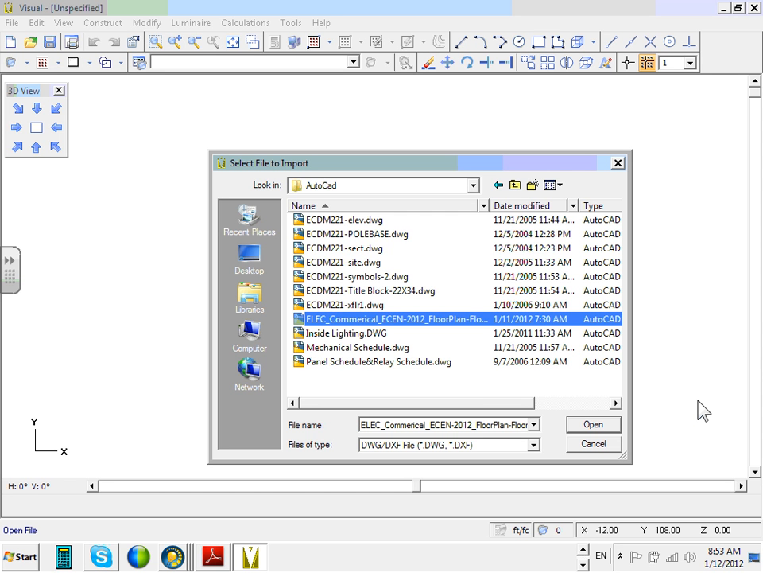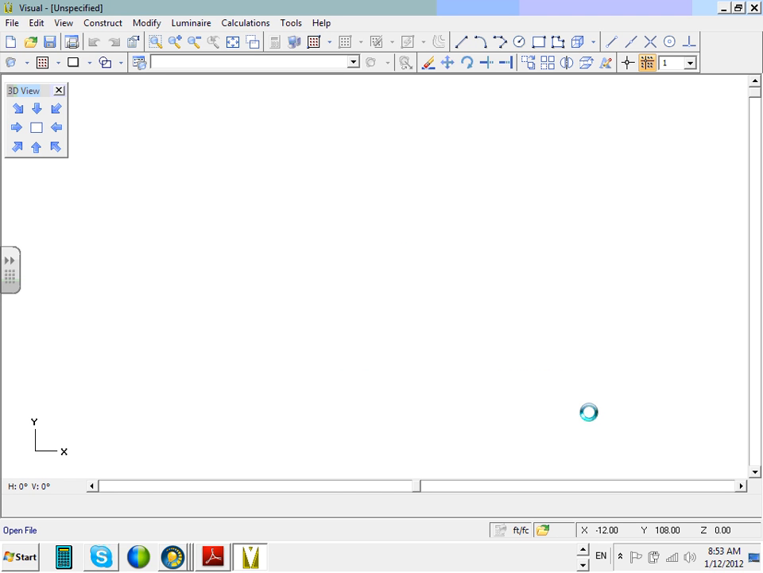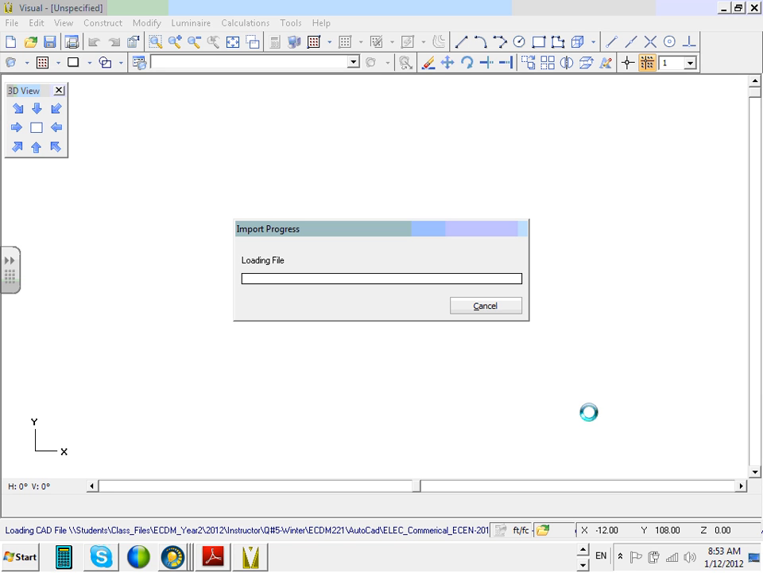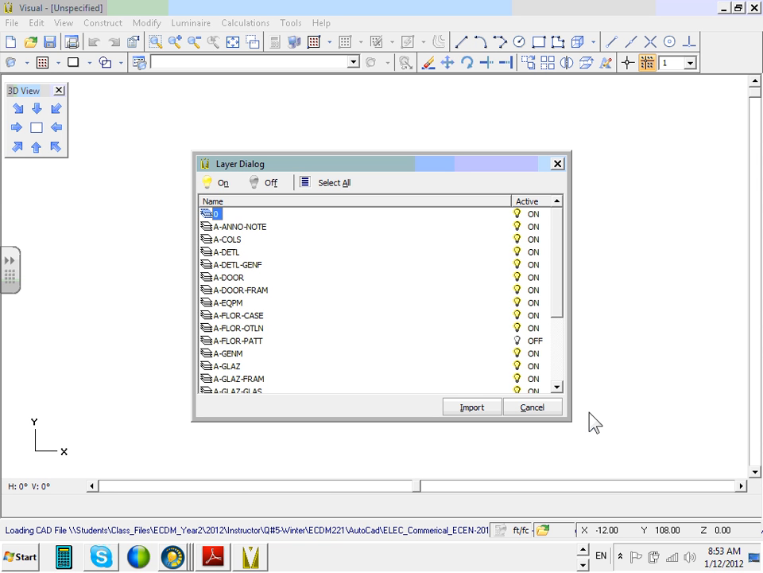You guys are so fast. Okay. So when you hit open, here you go with your importing CAD into Visual. Takes a few seconds. Are you guys done? Okay, when you reach this, it will ask, do you want to bring all these layers? Remember, we're talking CAD layers here. I always say yes, because you can turn them off at any time. So I say select all.